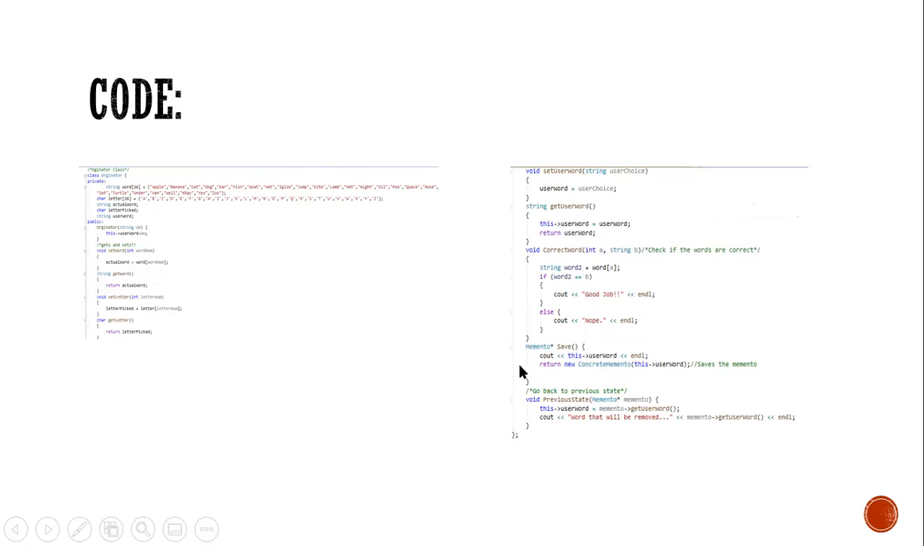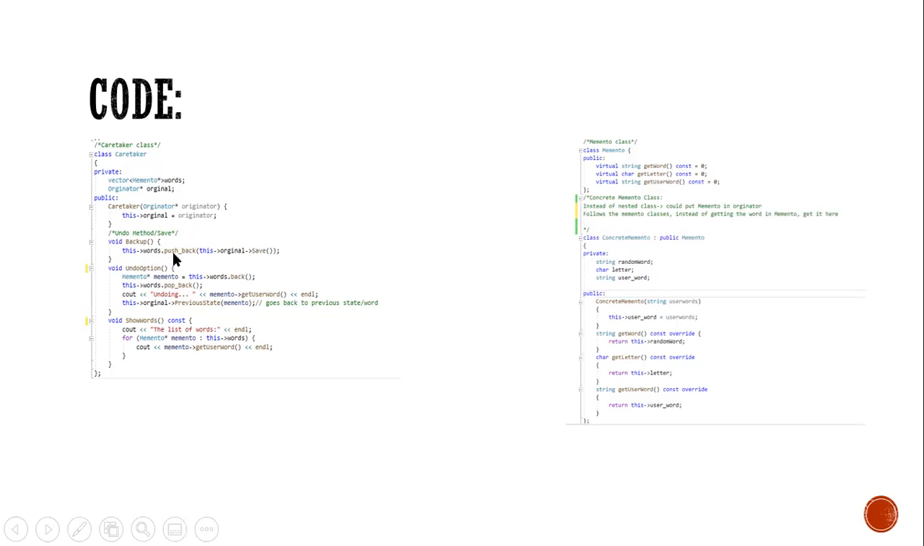Here's the save. So see, I'm showing you what the word is that's being saved right now. That's why there's a cout. So it returns a new concrete memento, but it sends concrete memento the user word. And that's how it knows to save it. So when we go to backup, right here, you see how you're pushing back what's in the save, which is the user word.